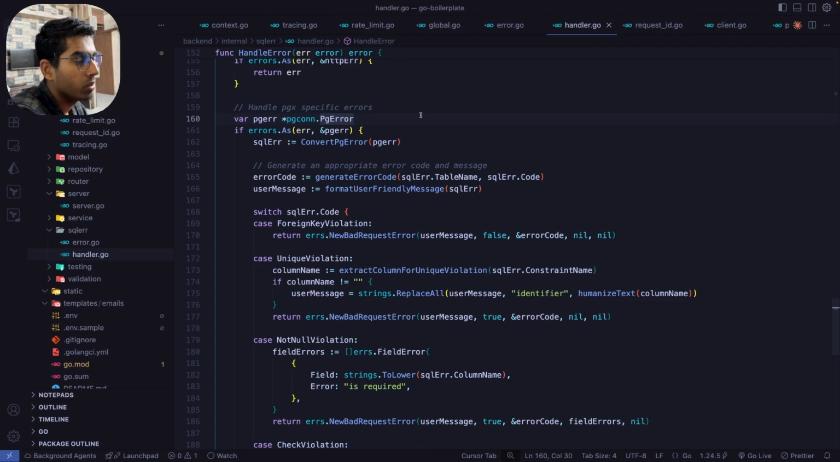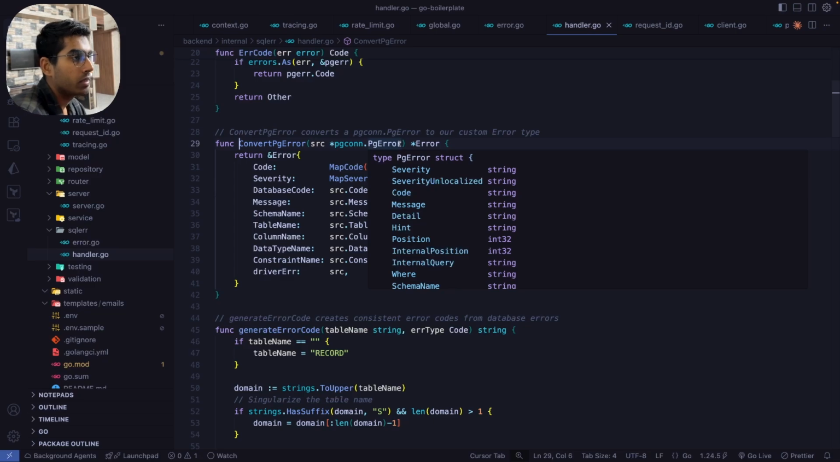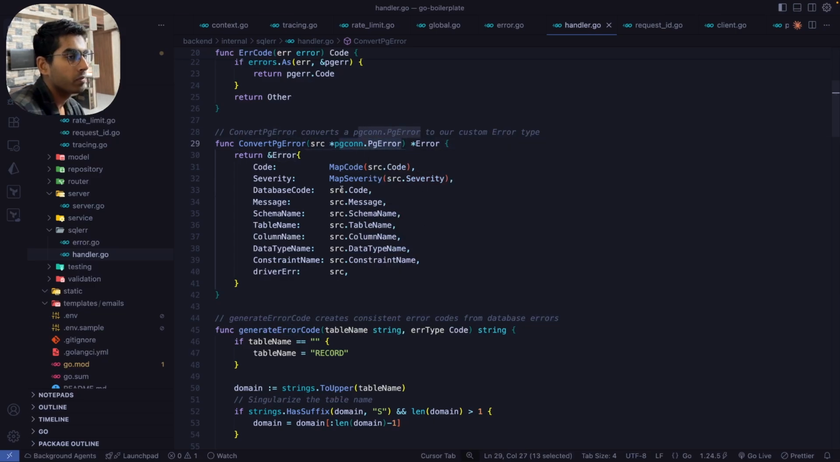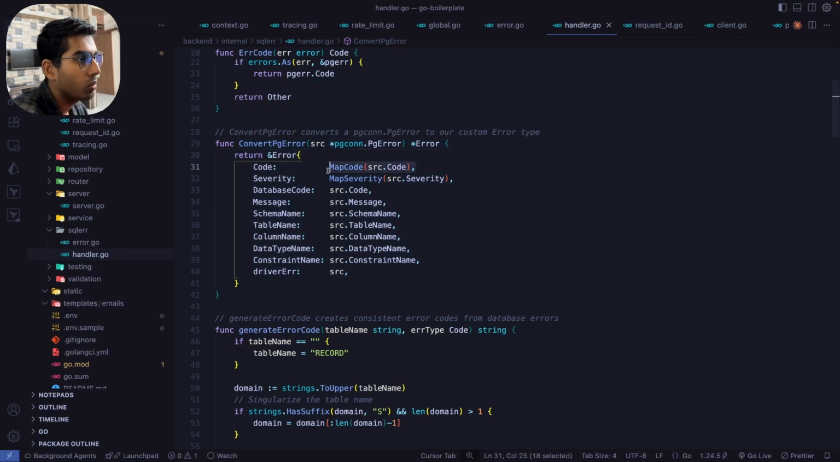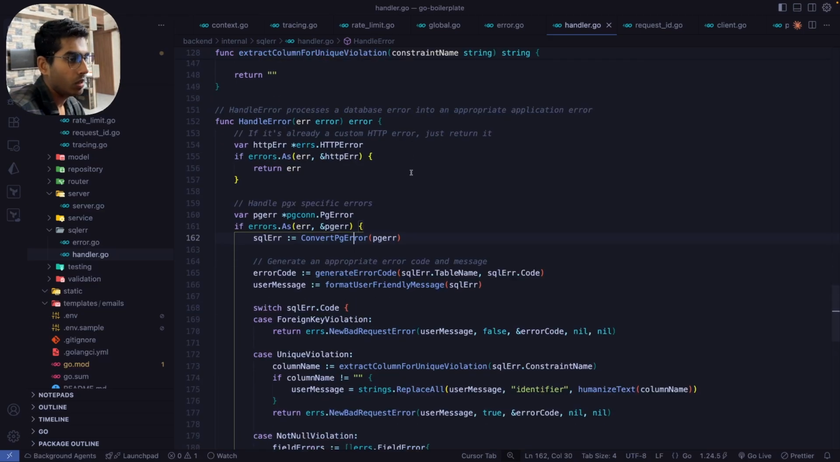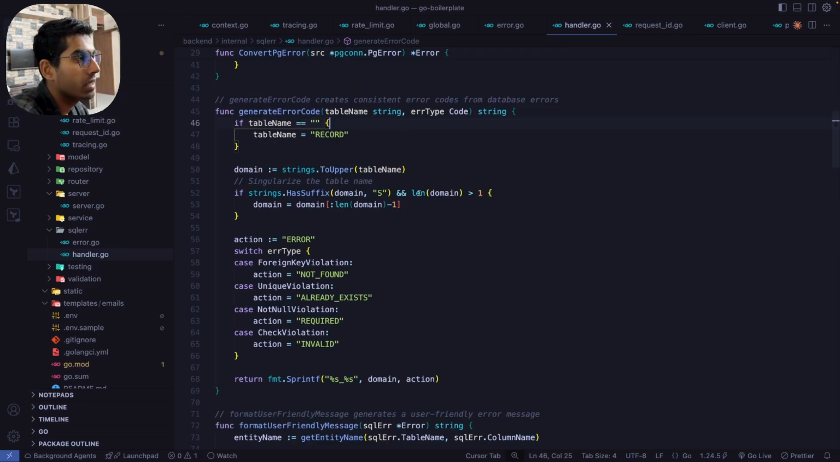So at this point, what we do, we call this function, which is convert PG error. What it does, it takes a database driver error type, and it converts it into this particular error format, which has the code, the severity, the database code, the message, schema name, table name, column name, database name, constraint name, or the driver error. Right. Now going back, we also try to generate the error code, which is another function which basically checks for some error codes and returns us strings like record not found, already exists, required, invalid, etc.